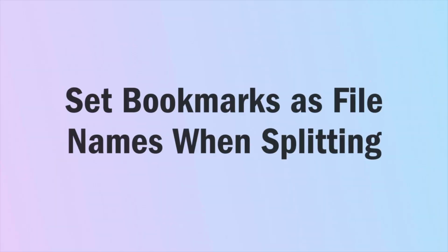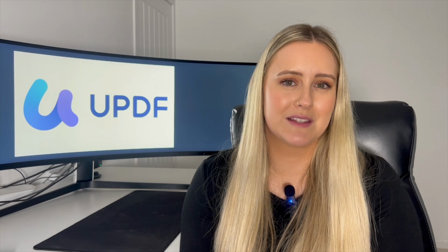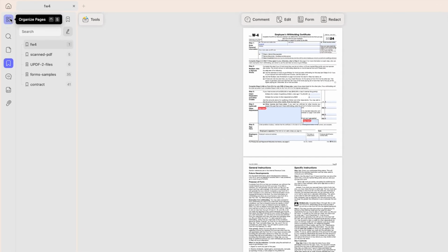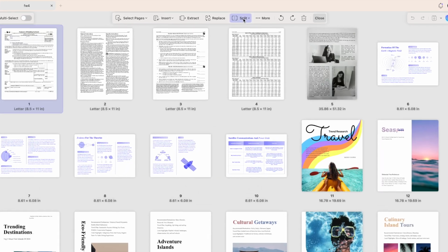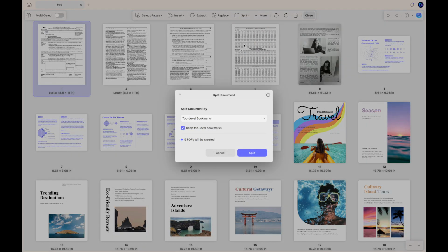If your PDF contains top-level bookmarks, UPDF can use those bookmark titles as file names when you split the document. Go to Organize Pages from the left panel. Click Split from the top toolbar and choose Split by top-level bookmarks. After the split is complete, each exported file will automatically use the bookmark name as its file name.